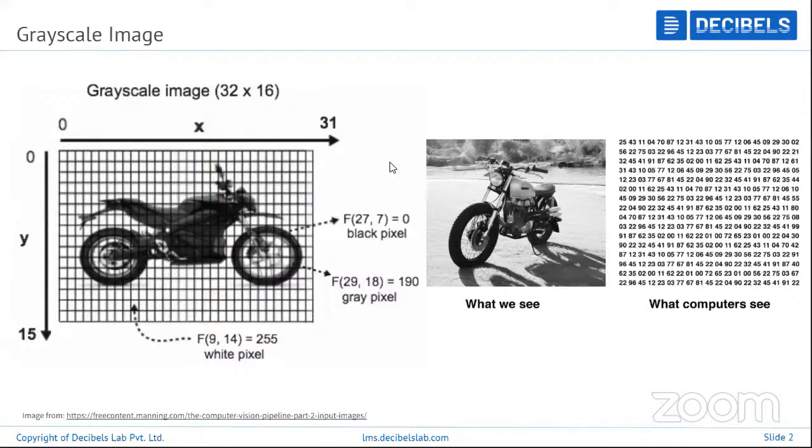You can see all the numbers over here. In this particular example, the size is 32 cross 16. Then you can see the pixel values and the row values and all. So this is the location, and these are the pixel values. Similarly for each and every location.